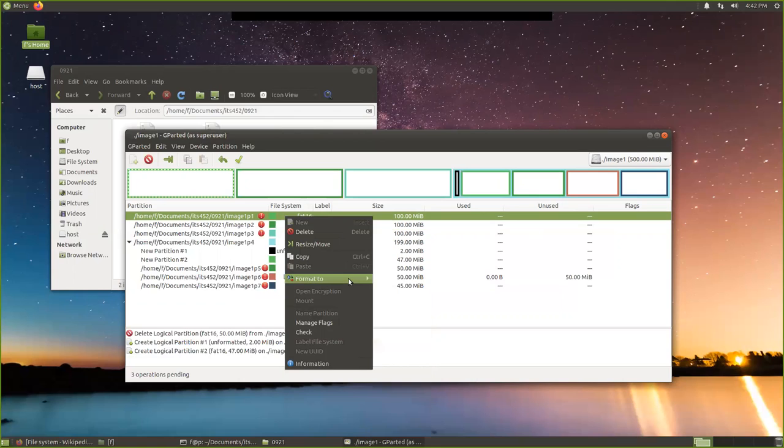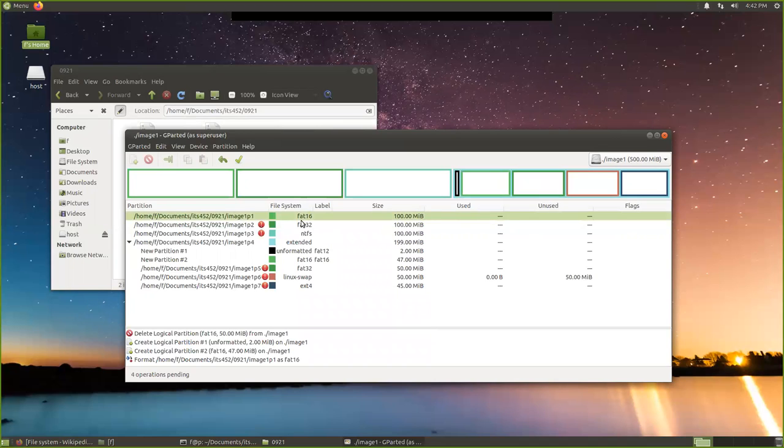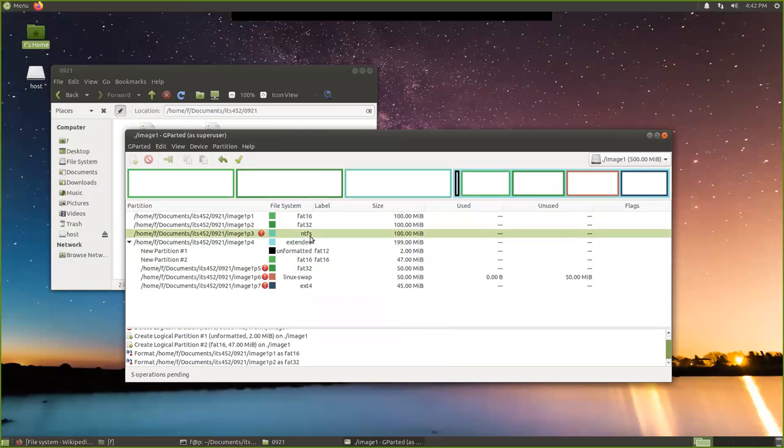So the first one, FAT16, I format to FAT16. Some hackers or criminals format a partition into, for example, FAT32, but in the partition table, they change the type to some other type, for example, Linux swap, then we will not be able to access it. So let's format just as the type we specified. This is FAT16, this is FAT32, and this is format.